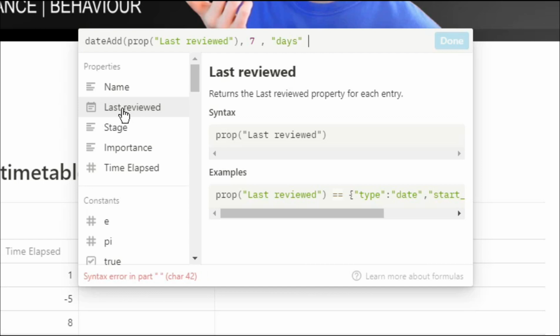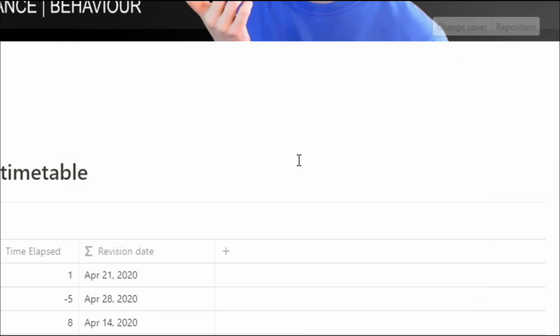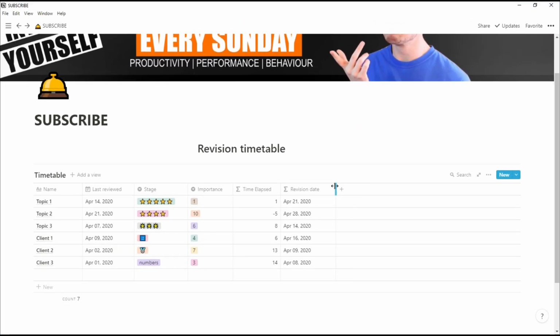If I wanted weeks, I could have put 1 and then weeks, and it would have given me the same output. So as you can see, last reviewed was the 14th, and revision date is 21 because it's added 7 days to 14. And it's done that for each individual row.